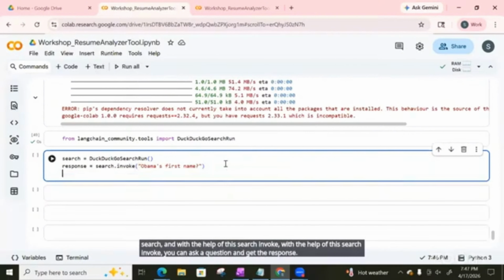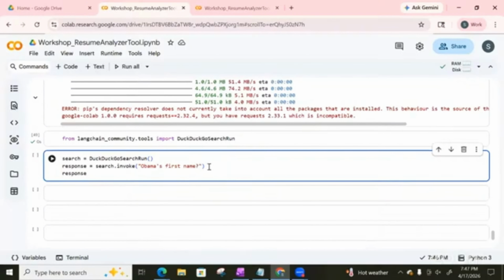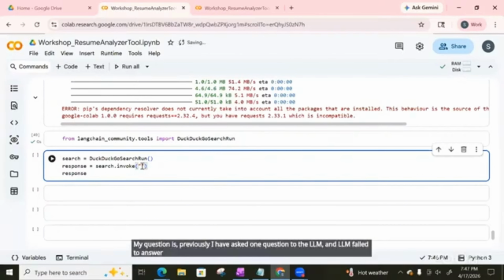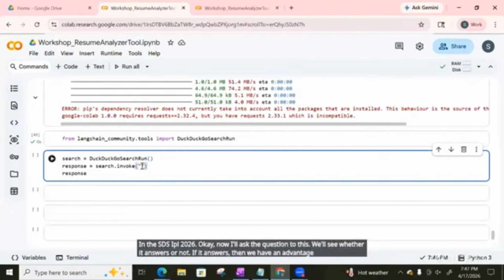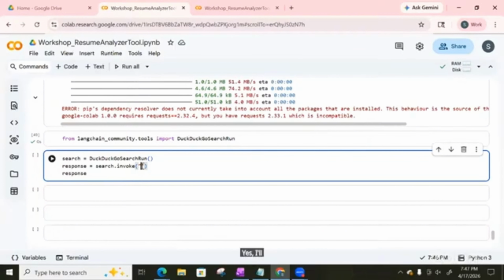Response is equal to response. Now my question is, previously I asked one question to the LLM and the LLM failed to answer. If you remember, it was the question based on yesterday's match: who won the match between Mumbai Indians and the Punjab team in yesterday's IPL 2026. Now I'll ask the question to this DuckDuckGo search. We'll see whether it answers or not. If it answers, then we have an advantage. We can add this tool to our LLM, thereby the LLM is also able to answer this question. Okay. Yes, I'll do this first. Who won the match between?